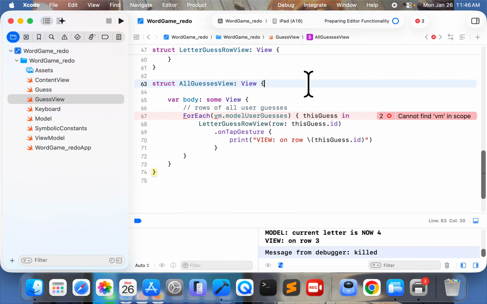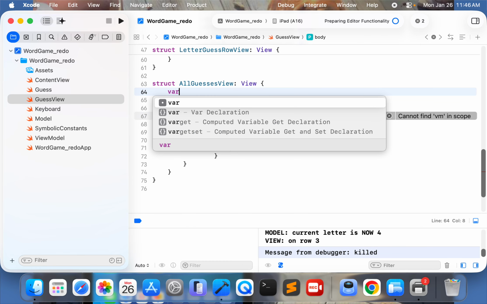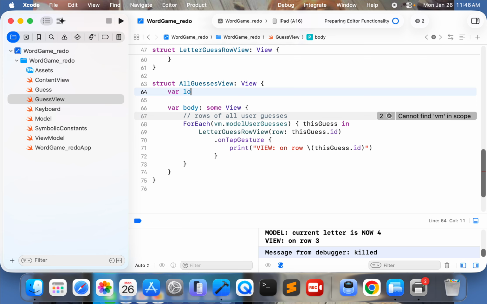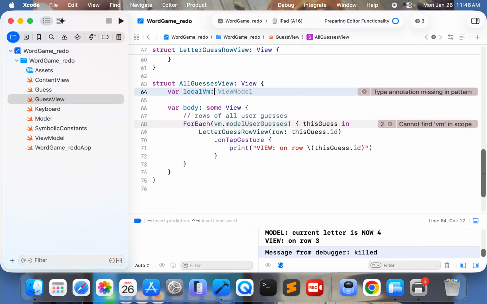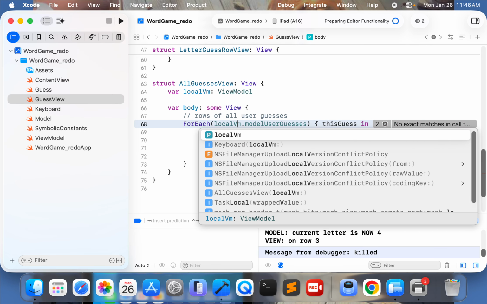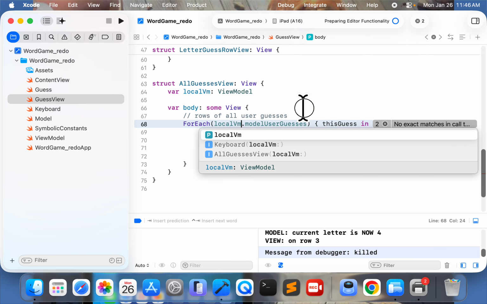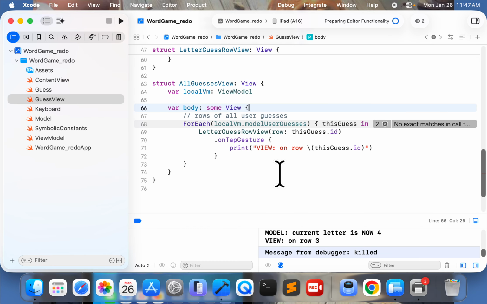Can't bind VM in scope. We learned our lesson last time, didn't we? Var local VM. So now when you want to make a structure for all the guesses, you have to supply a value for the local VM, which again will be passing the address. So it will be the one and only one view model that was set up for the content view. Local VM. Trying to talk and type at the same time. And even with caffeine, that is challenging.